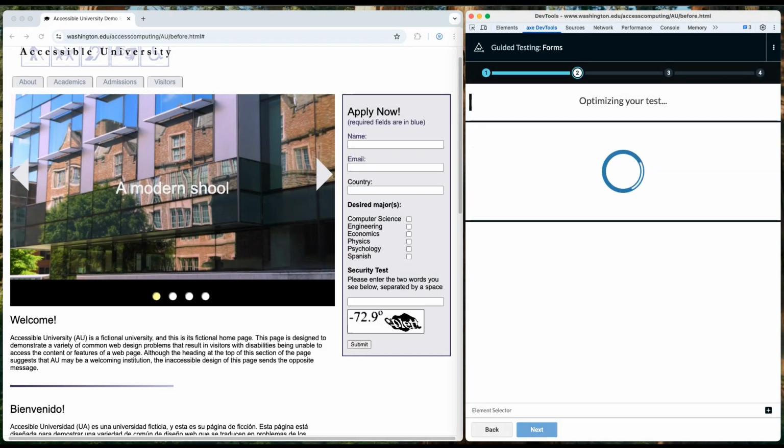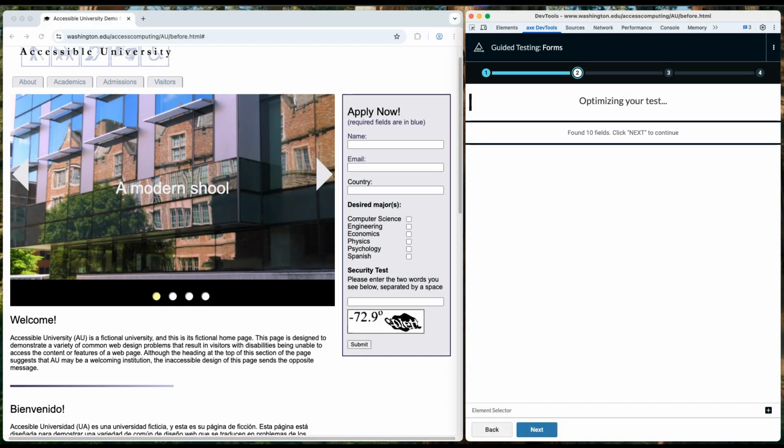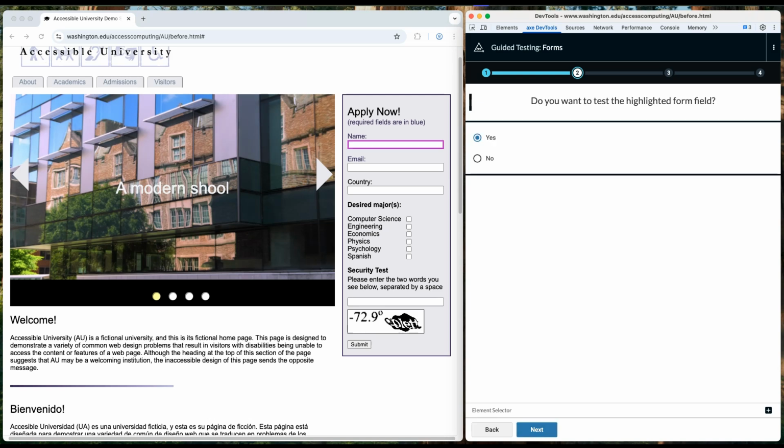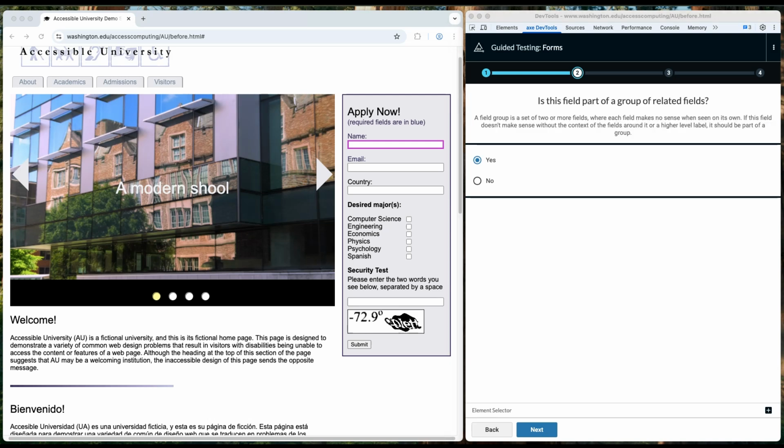In Step 2, the IGT will optimize the test and identify the individual form fields. This example found 10 fields. When the next button is selected, then the IGT will start with the first form field and ask if you want to test that field. Select No only if you want to skip the test for that given form field. Otherwise, select Yes. Next, you'll be asked if this field is part of a group of related fields.